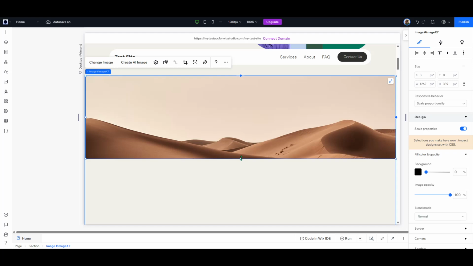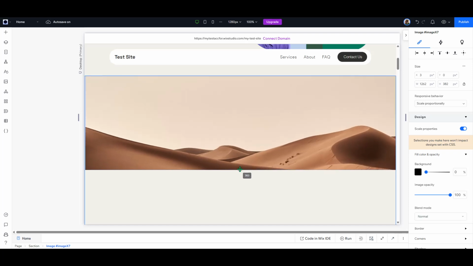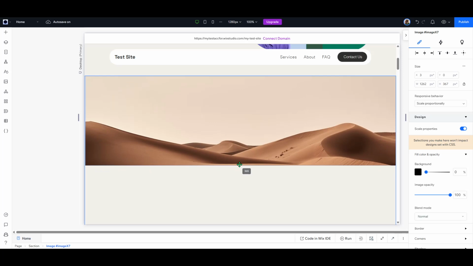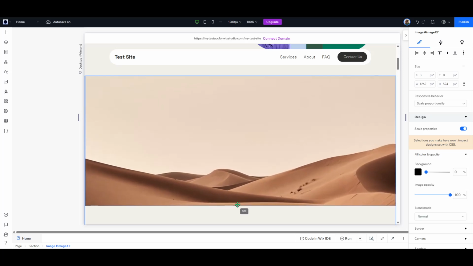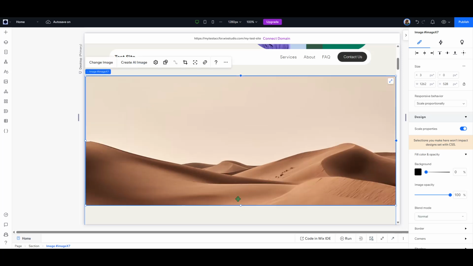If you change your mind about the size, don't worry. You can click and drag again to fine-tune the dimensions until they feel just right. And if you go too far, use the undo command to step back to your previous size.